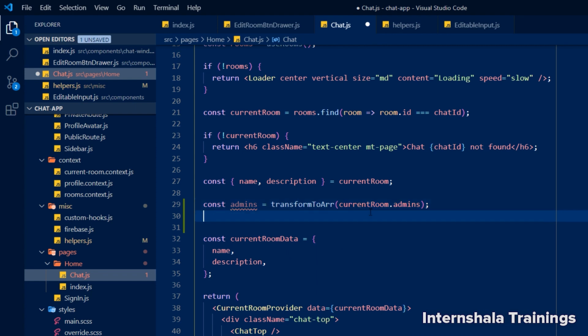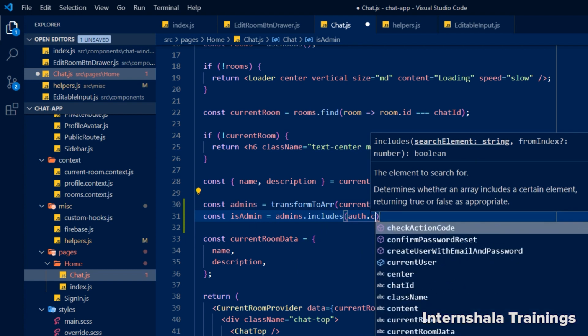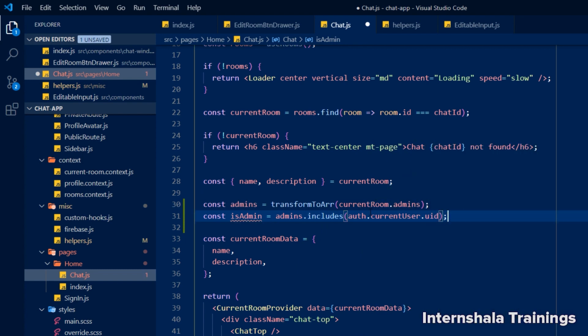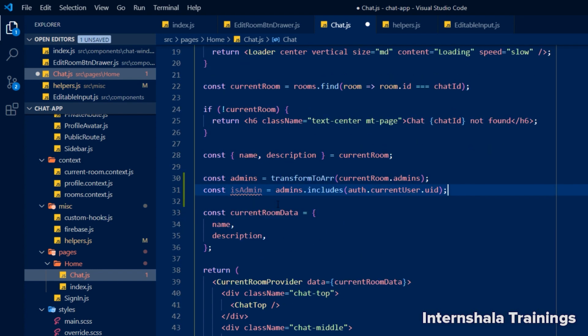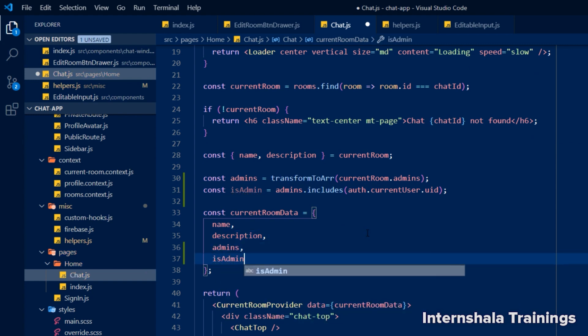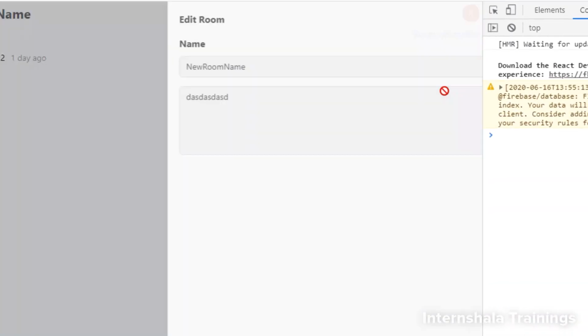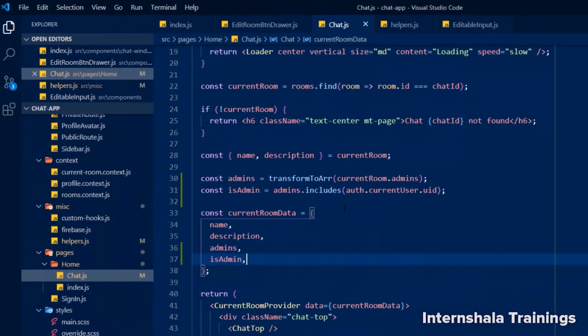Now we have the admins array, but we also want to know if our currently signed in user is an admin. So we can create a new variable, isAdmin, and simply ask if admins includes auth.currentUser.uid. Now we can pass this data along with the context. So let's pass admins and isAdmin. From now on, we will be able to display this drawer only when we are admins.